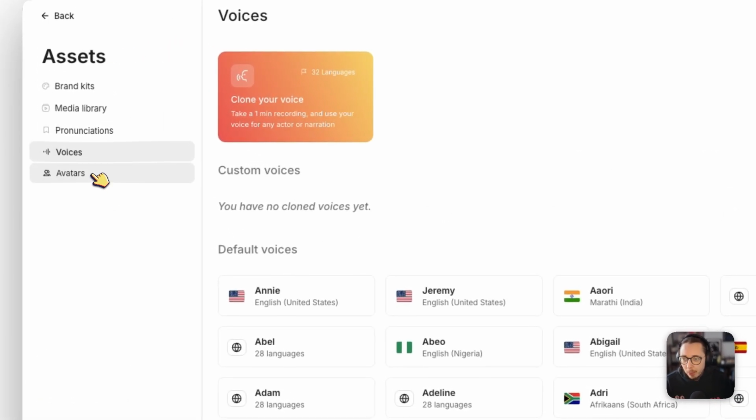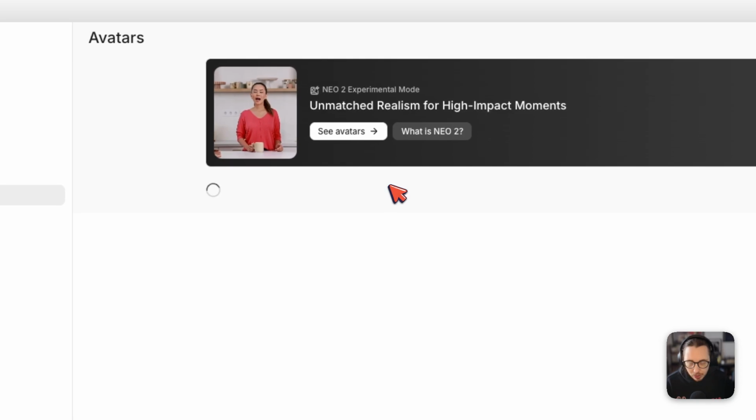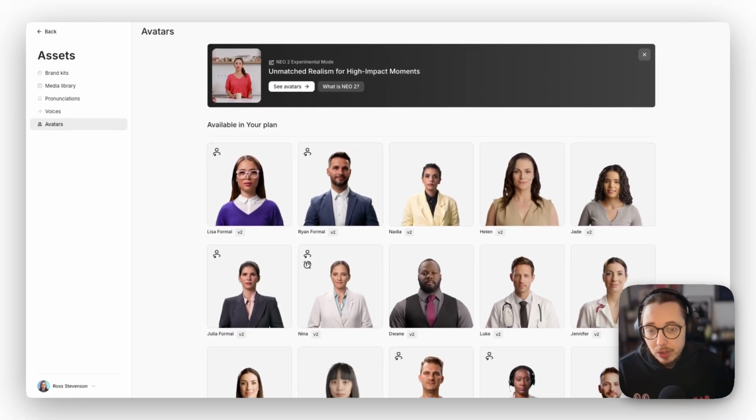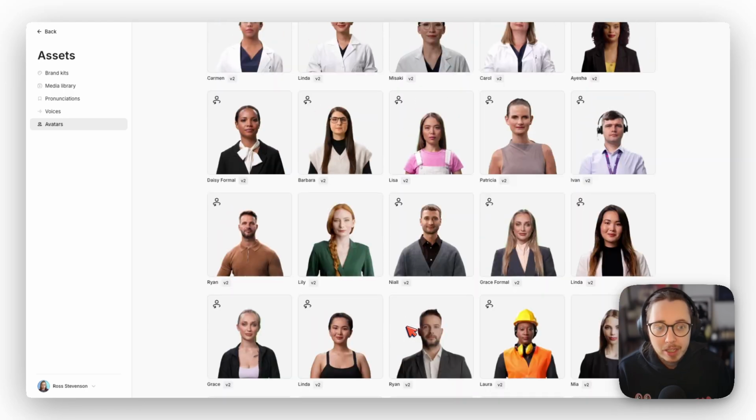And then on top of that, we have also got all of the avatars, which there are many, and there are different versions, of course. So I should point out that we've got these new Neo 2 avatars, which I have primarily been using in my productions, and you'll see. But there are so many that you can use.